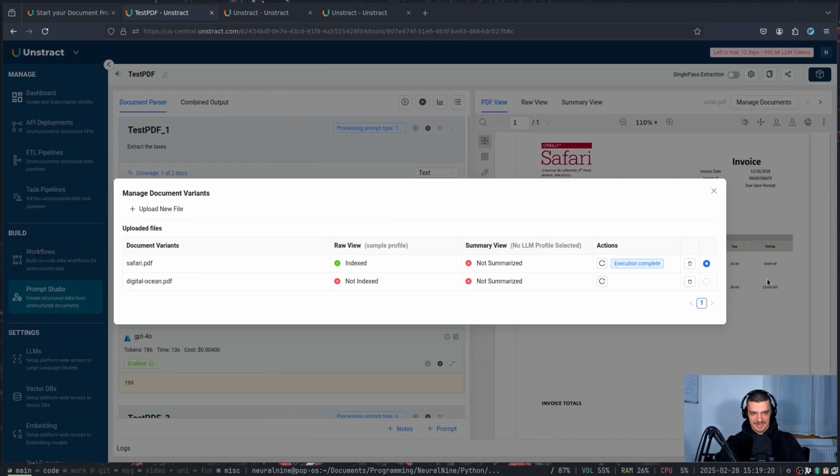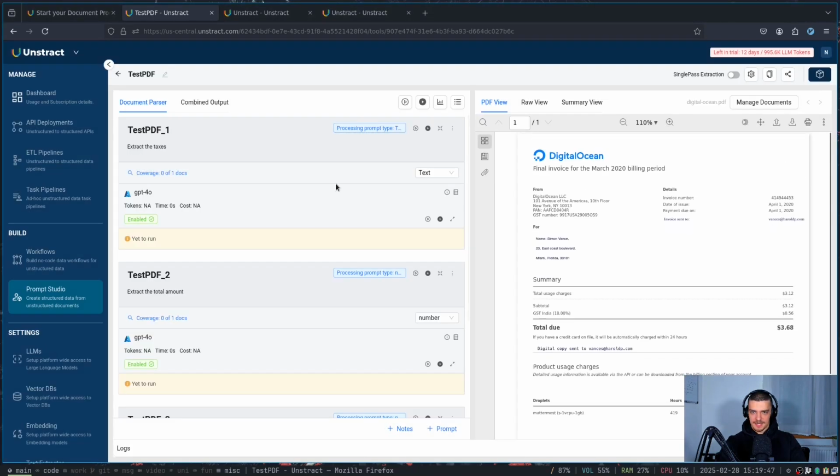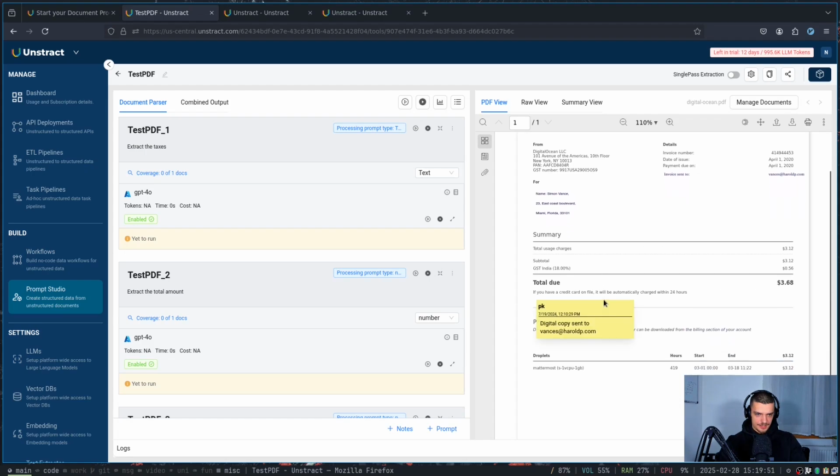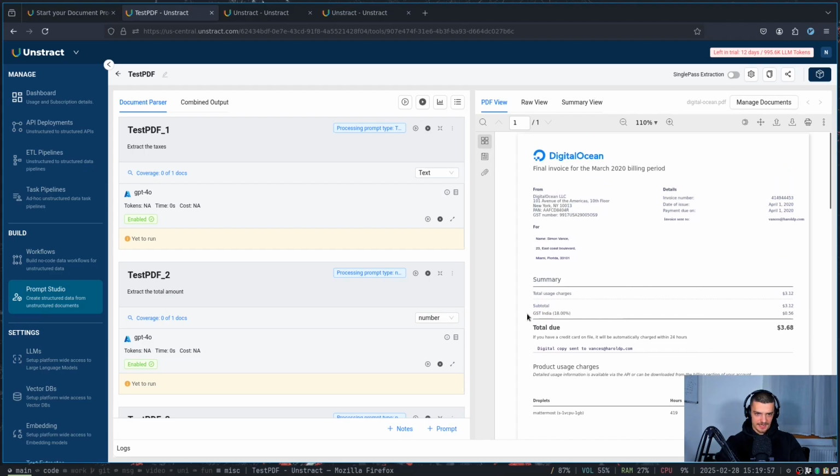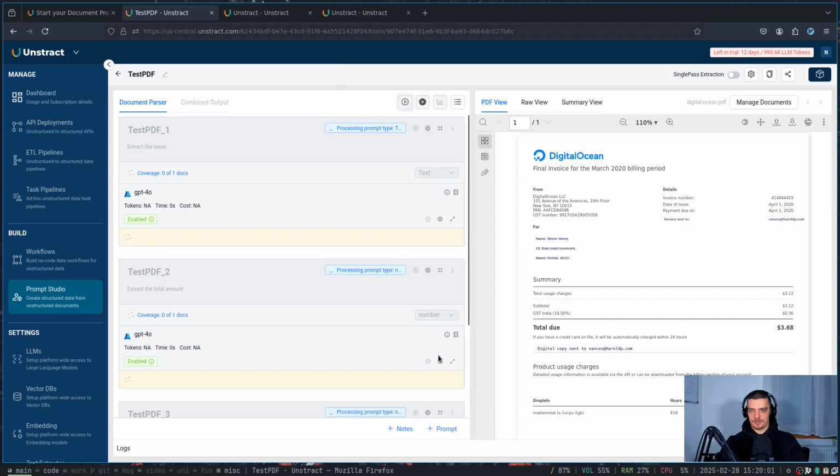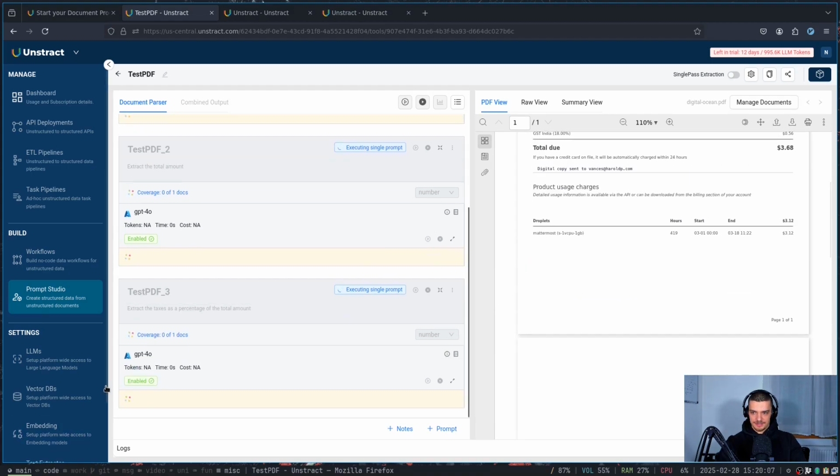And we can also do that here. So now I have DigitalOcean loaded. Let's take a look at that. Let's see, actually we don't have taxes, right? So let's maybe change this. Where is the tax? GST is probably tax. So let's keep that. It's going to be 18% and it's going to be 0.56. Let's run all of this. These prompts are going to go through the document and that is going to give us these structured outputs.